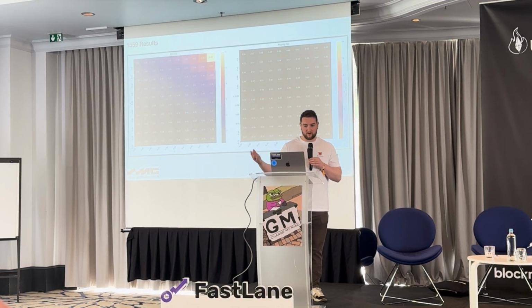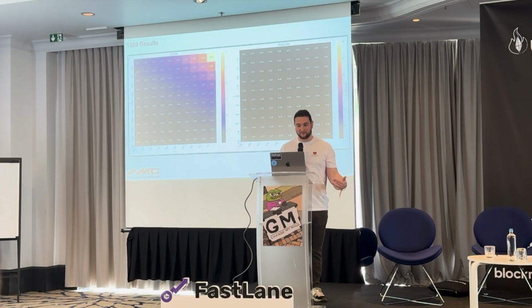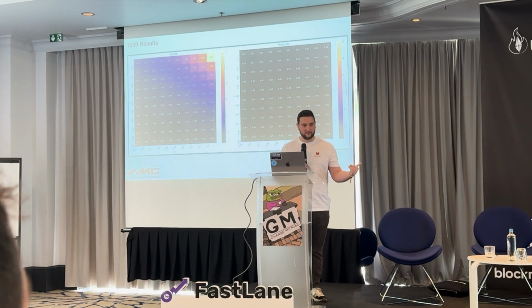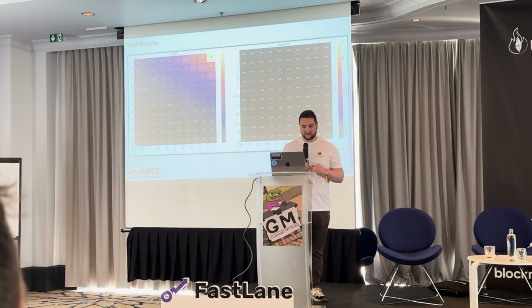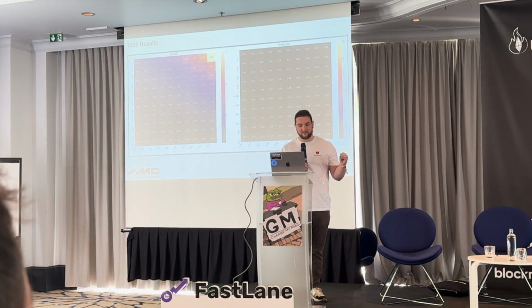So here's an overview of what that looks like in some simulations. Basically, the wait time for the low time sensitivity guys is on the left. On the left, we have 1559. On the right, we have the priority fee. You can see that a priority fee distribution actually has way lower wait times than 1559 for these low types. And that is going to make it so that if you're a high type, you have to pay more.